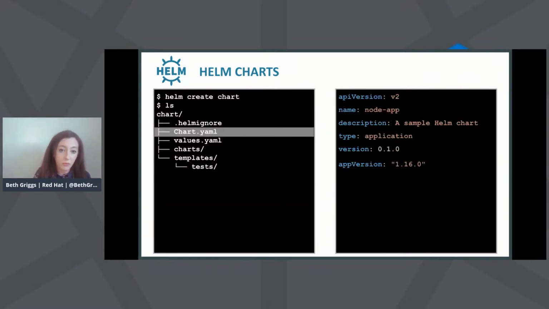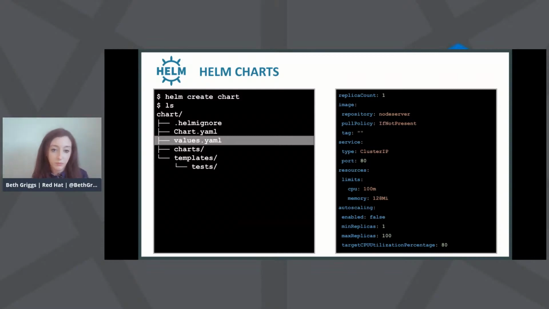So with the chart YAML, as you can see here, this is the file that describes your application deployment. We specify things like the API version, the name, and you can optionally specify descriptions. And then you have the values file, and this is really what passes all of the configuration down to the templates to implement it. In here, you can specify many things, like how many replicas you want. You can specify your memory limits and things like that.